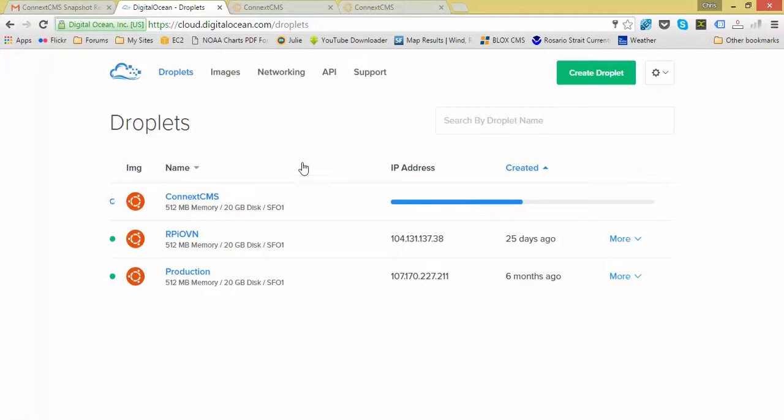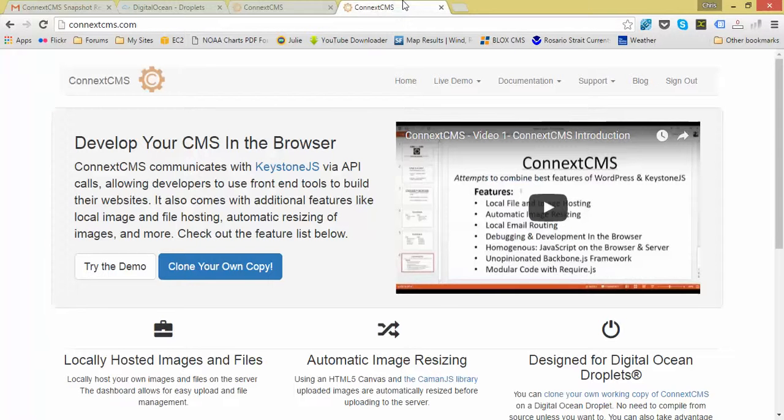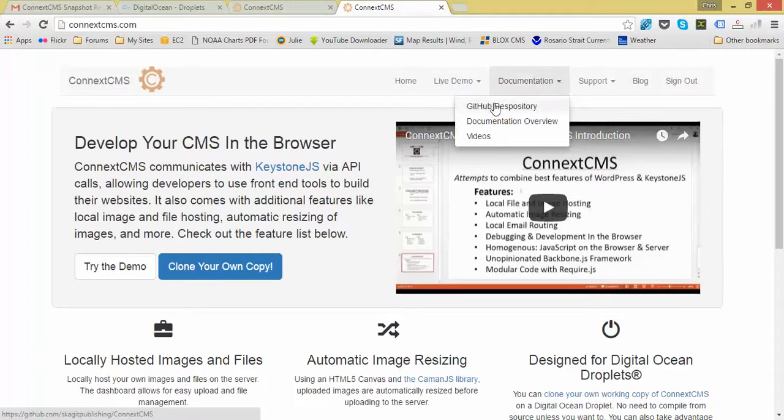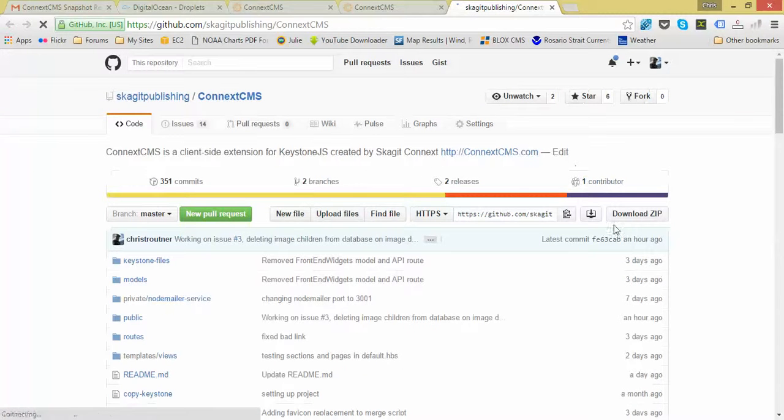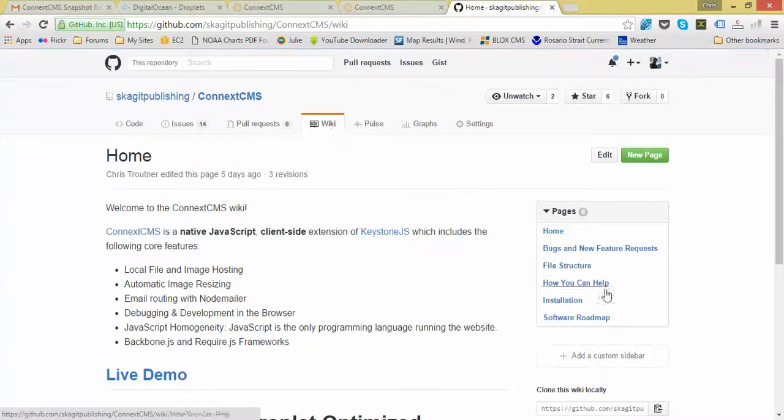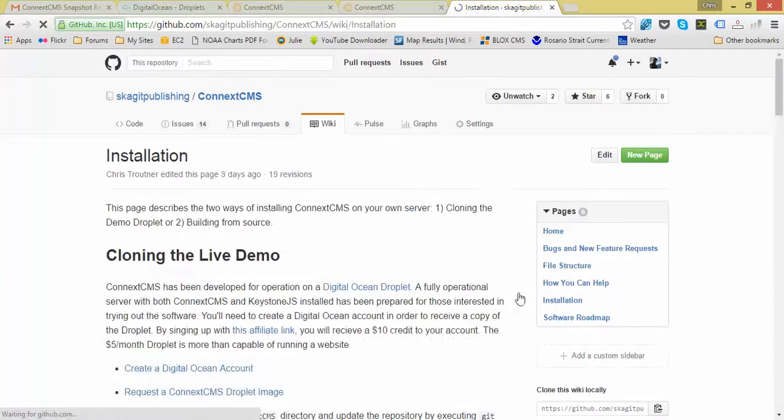So while we wait for that, let me show you a few more interesting things. If you go to ConnextCMS and you go to documentation, you can go to the GitHub repository, and everything I'm covering in this video lives in the wiki documentation. You can click on the installation page.